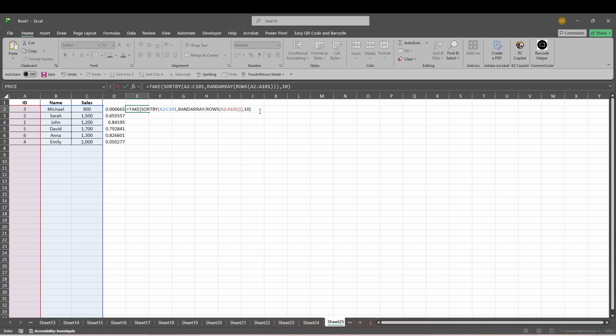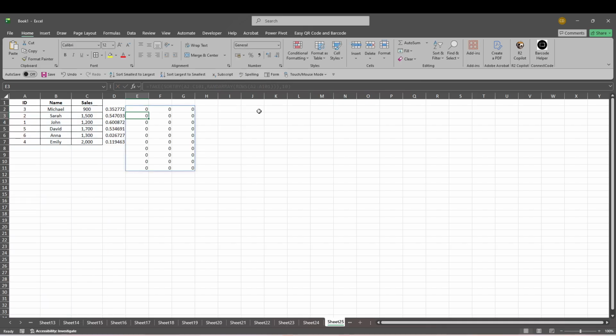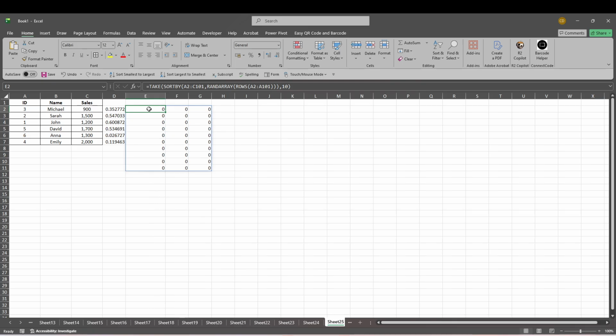One important thing to remember is that RAND recalculates whenever Excel recalculates the workbook, so your sample can change. If you want to keep the result fixed, copy the random numbers or the sampled rows, then use Paste Special and choose Values. And finally, always include the entire dataset when sorting.